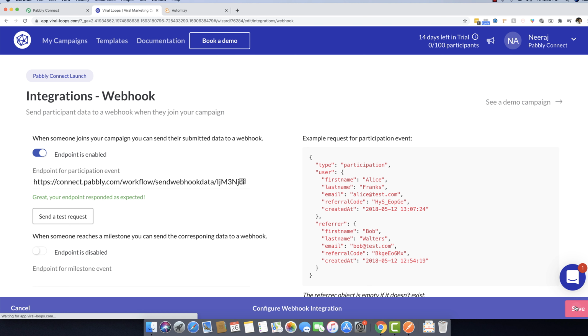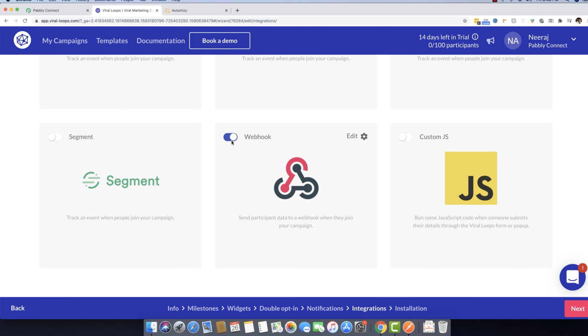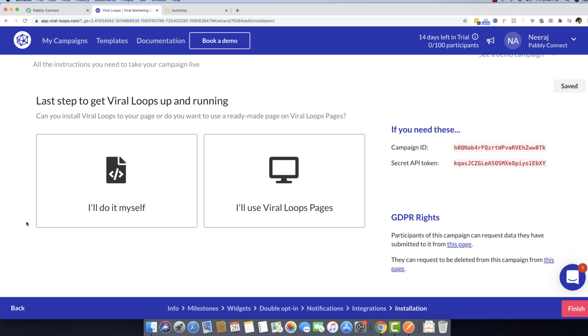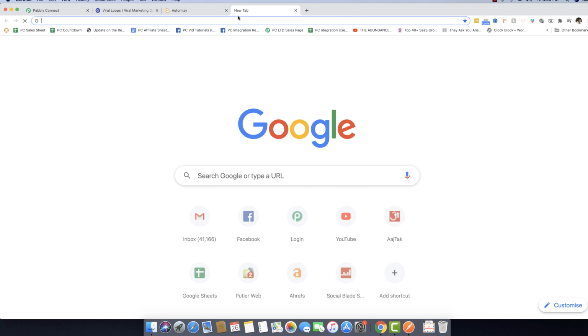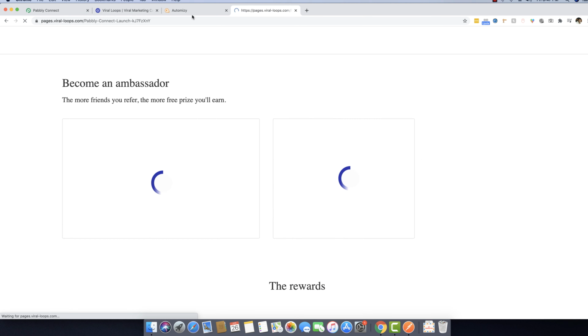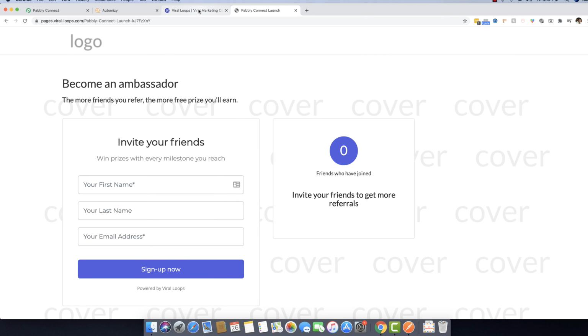I'm just going to click on the save button and you can see our integration is activated, and you can see the activation button right here. I'm just going to click on next and I will use the Viral Loops pages because I do not want to set up anything from my end. You can see it gave us a link on which our entire campaign is hosted. So I'm going to open this campaign page right here. You can see my campaign is currently loading, but it is already loaded.